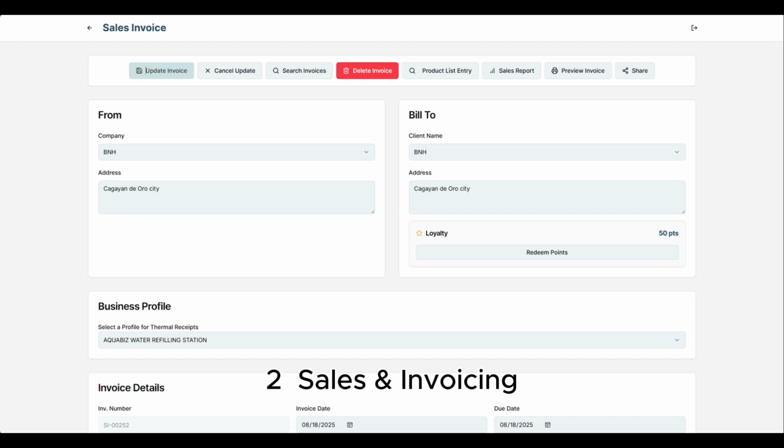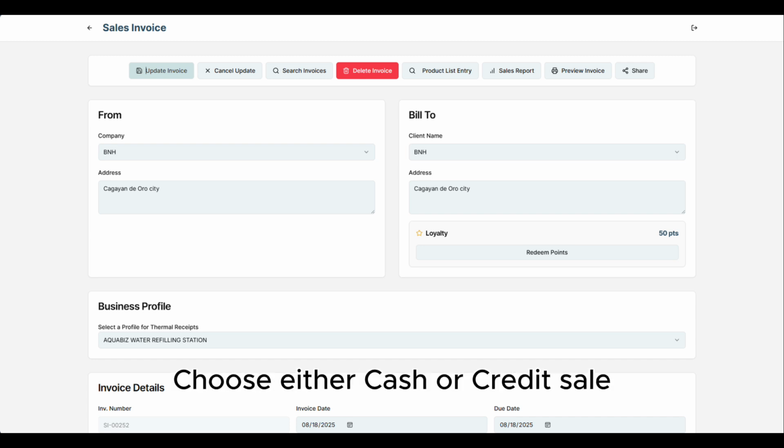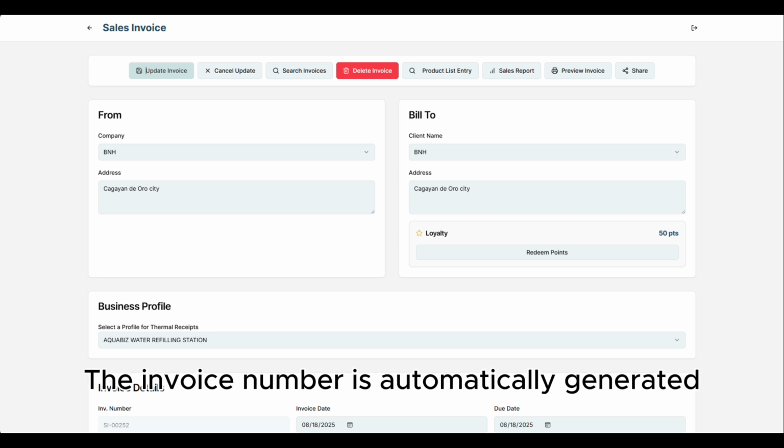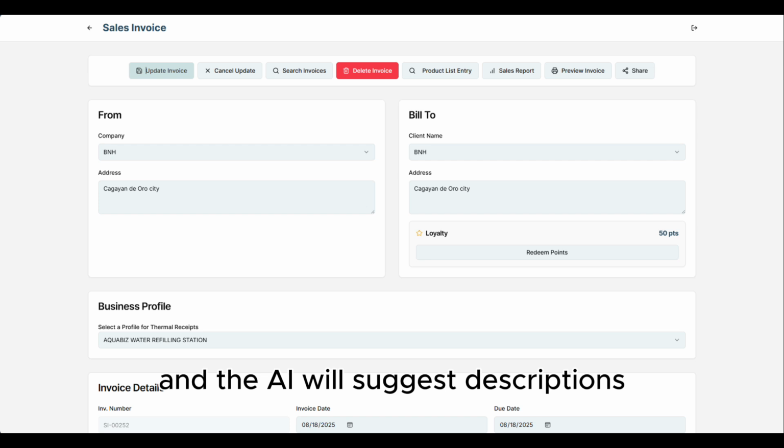2. Sales and invoicing. Creating a sale: click Add New. Choose either cash or credit sale. The invoice number is automatically generated. Add products, and the AI will suggest descriptions.